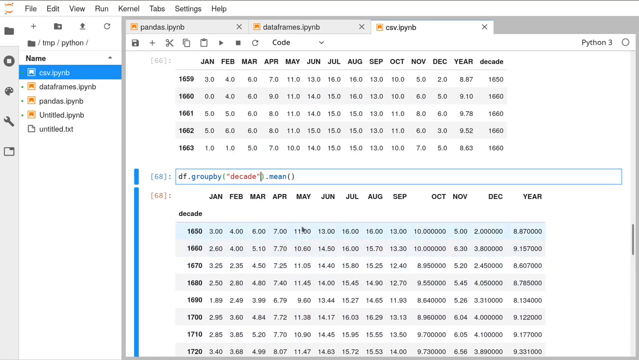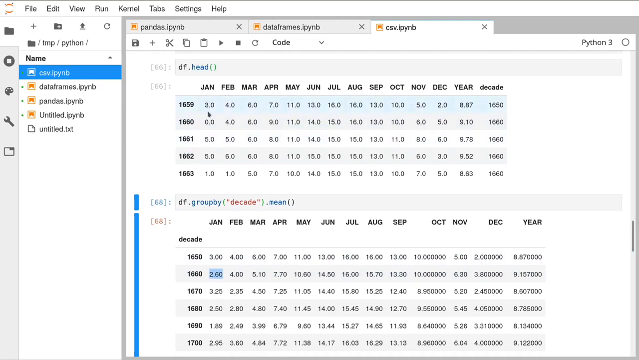It's then made a row for each decade, where the values in that row, for example, this 2.60 here, is made up by averaging all of the rows from the previous table which are in the 1660 decade. So 0, 5, 5, 1, and then some more that are hidden down here. So that gives us 2.6.